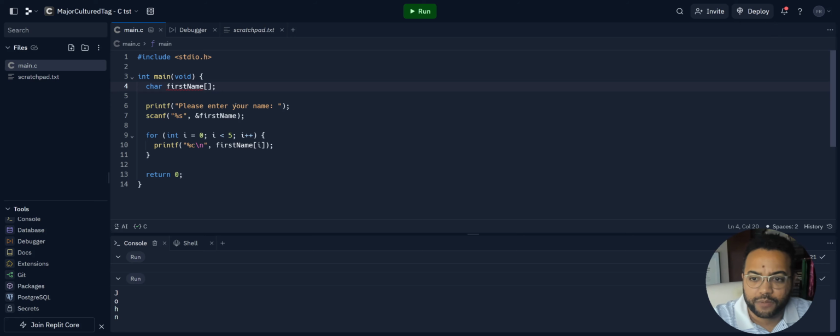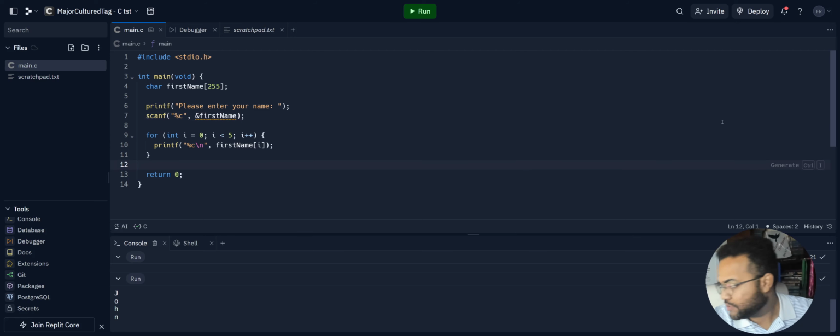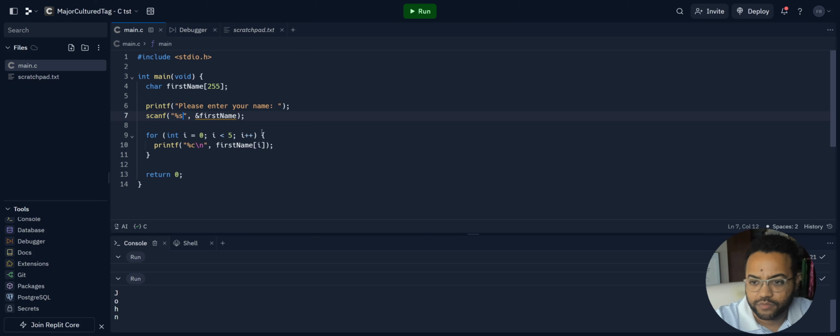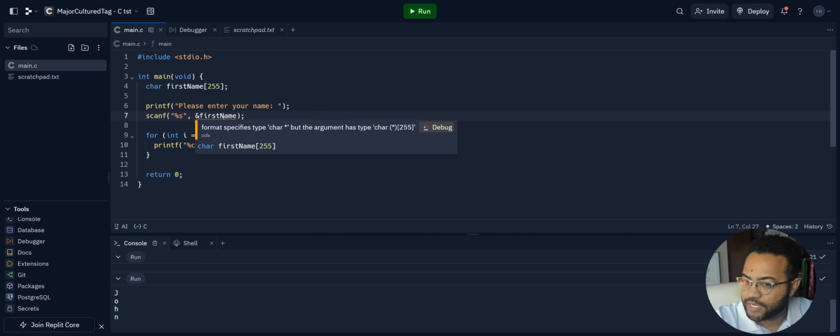All right, so let's be good arbiters. We're going to say this is 255. Wonderful. So now that that's 255, we'll say this is a C. That should solve the problem. No, it shouldn't. We should say S. What's wrong with you now? Format specifies type char, but the argument has a... Yeah, it should be fine.